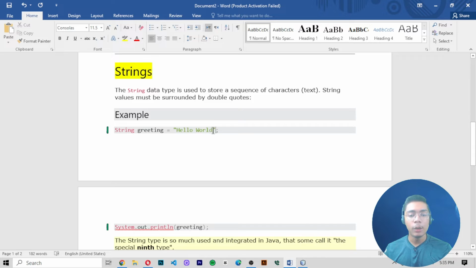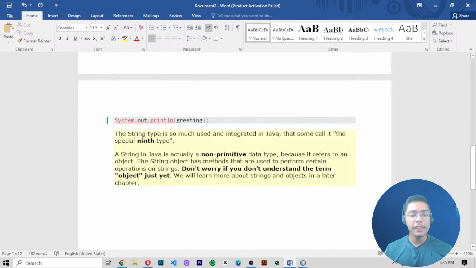If I'm writing this Hello World in double quotes, it will be called a string. And secondly, I am also using the string data type here with this variable of greeting. So that's why this Hello World will be called another string value. And then this System.out.println in which I have written greeting.